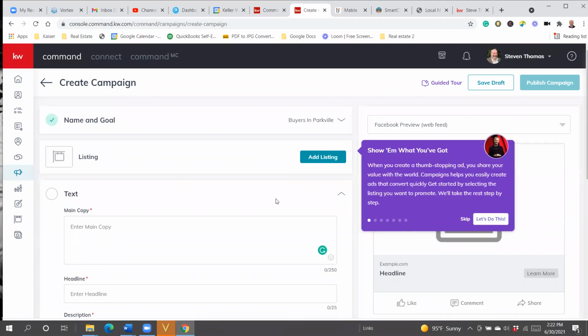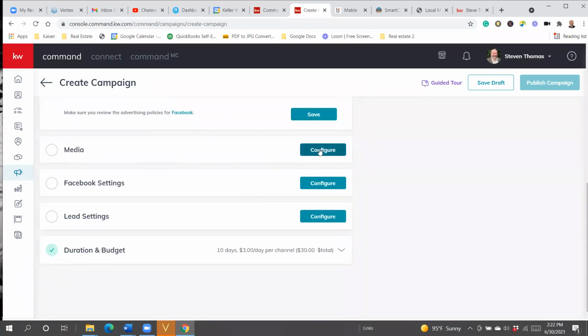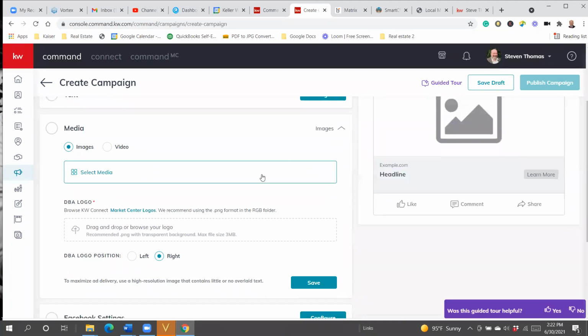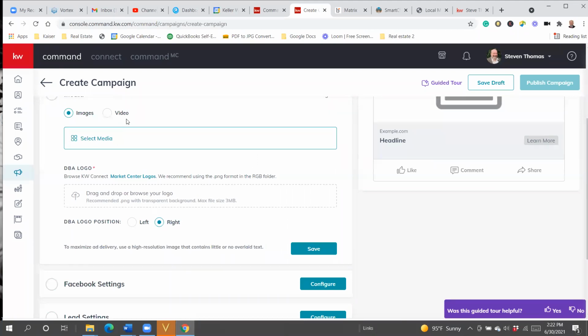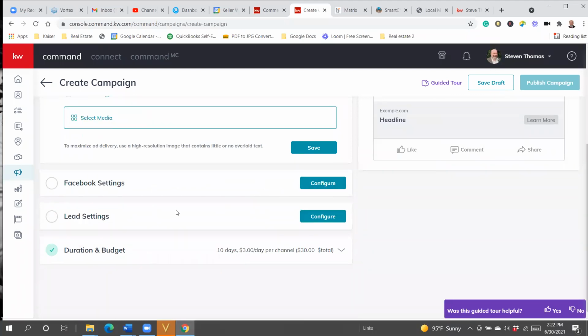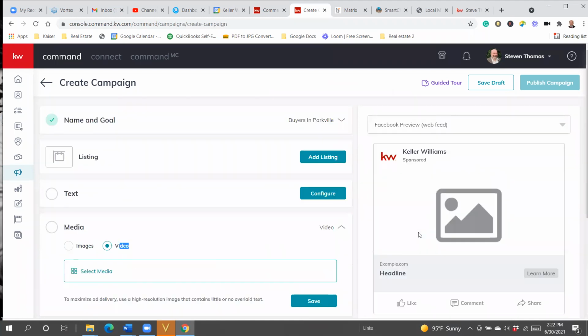And let's go back down and go to media. We want to make sure that we select the media that we're going to use, the video. So we would load the video right here. It's where the video would load, but we're not going to do that because, again, it will take time to process. Same thing with your individual lead settings. This is a team account, so this is set up for all the agents that are in coaching for leads to go out through them. There is a guided tour here, so if you have any problems, you can go back to that.